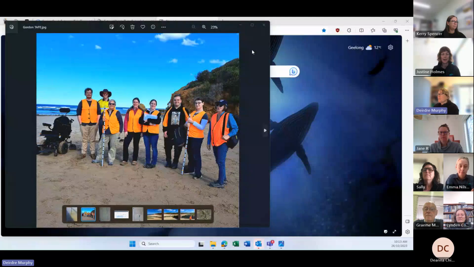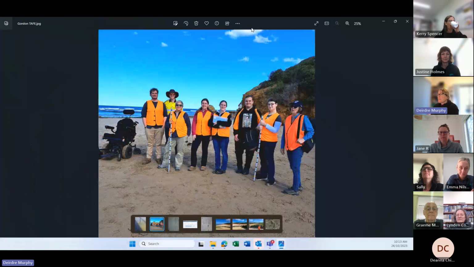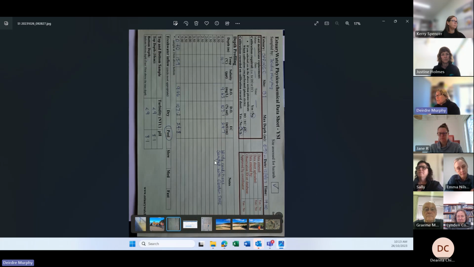And really, I just wanted to put us in context. This is a group of students called the Gordon TAFE students, and they were monitoring in Spring Creek. I took them out there just to let them know about this monitoring program. Whilst we were there, we collected some data. So this is our data sheet.